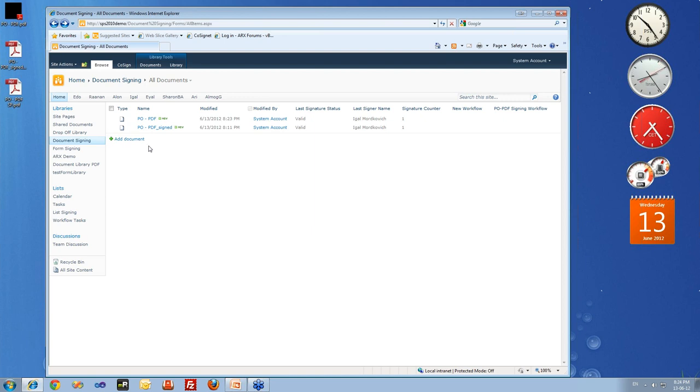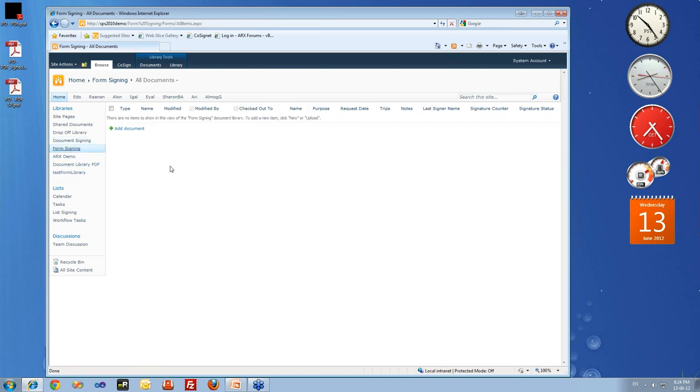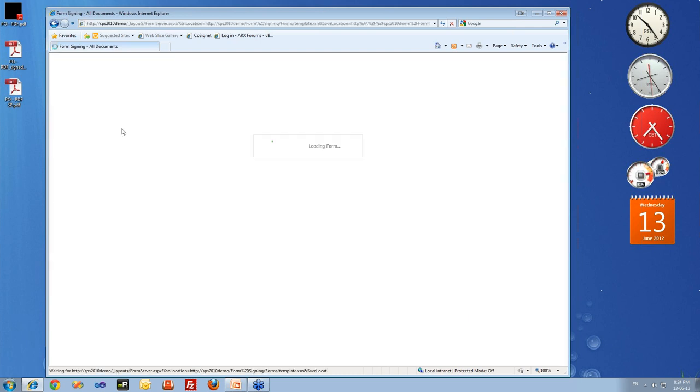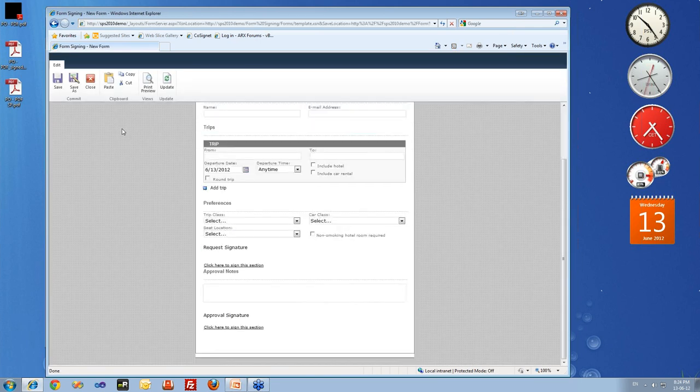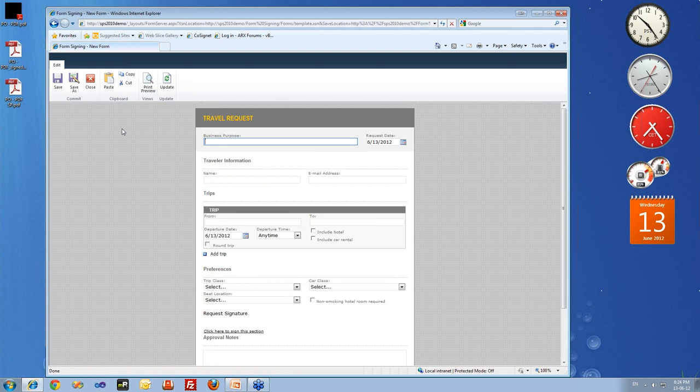Okay, so moving forward to the form signing. So I have a form library, and I have a form that I already published here. So you can see that I still have the signature counters, but I also have these fields that will be populated with the data from the form. And I will click Add Document, and this basically allows me to create an instance of the InfoPath form I published to this form library.